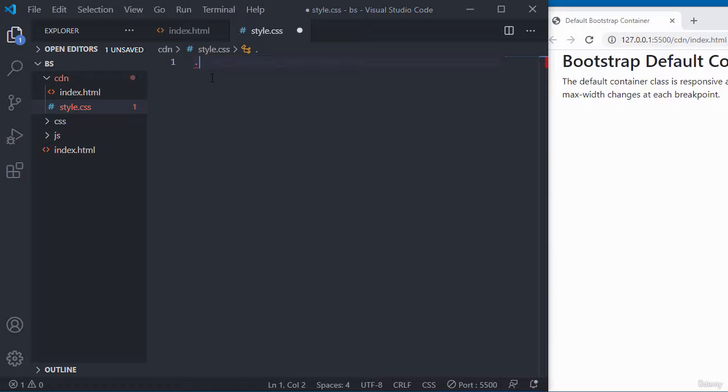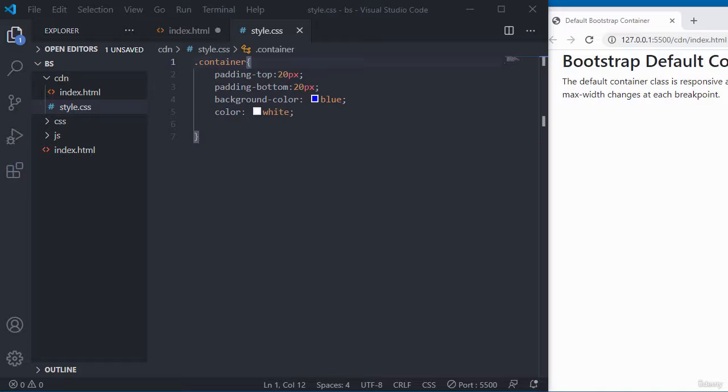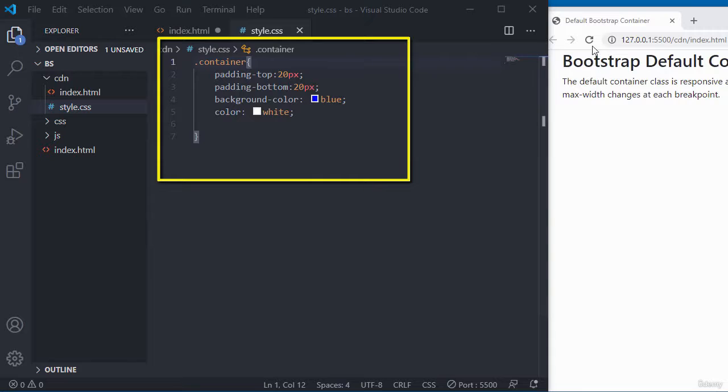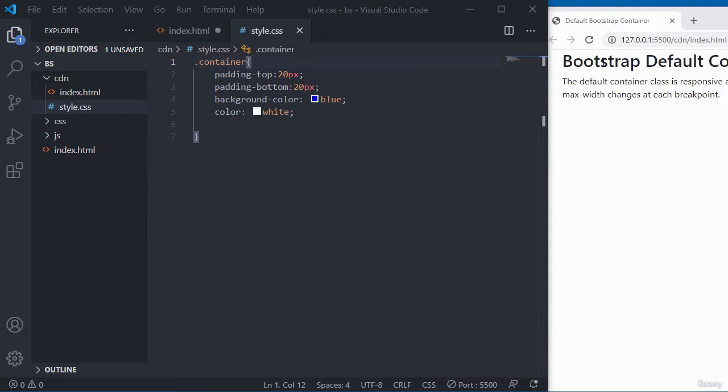The dot basically represents a class, and then I'll type in the name of the class. I have added some CSS properties to style the default container. On line number 2 here, I've added the padding top property. So if you look at the web browser here, basically what I'm saying is that I want there to be a space from the top of the browser. So I want to give a space of 20 pixels.